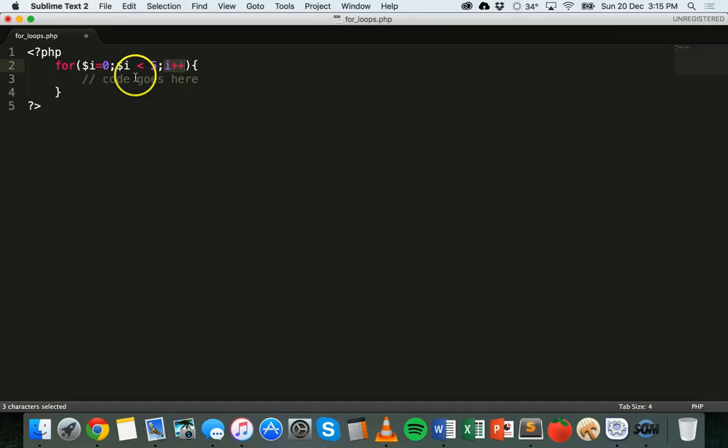So the code inside this loop, inside the curly brackets, will keep running until i becomes 5. It'll only run while i is less than 5. All right, so eventually i will become 5, and then the loop will stop running.